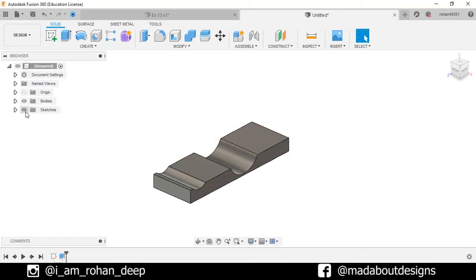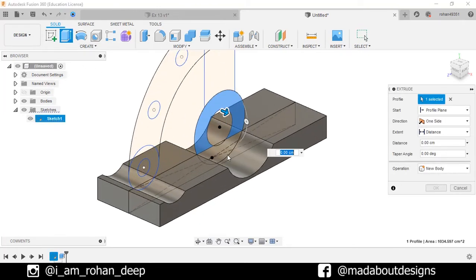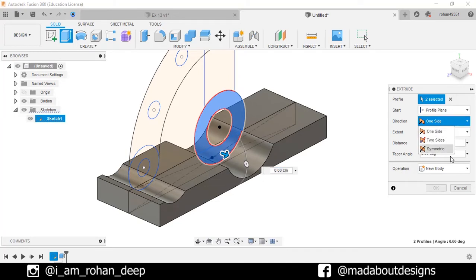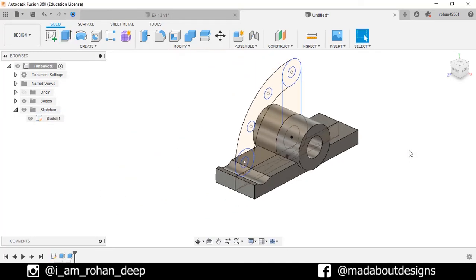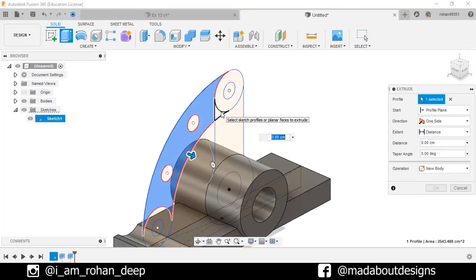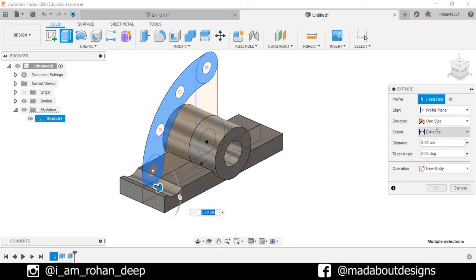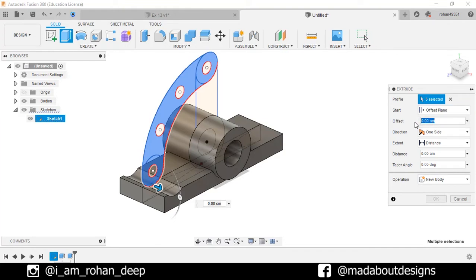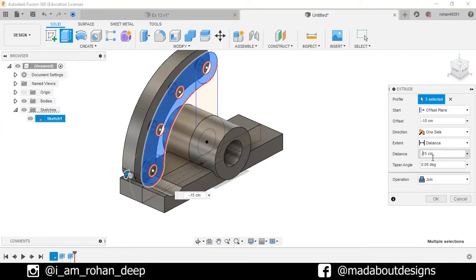Now turn on the visibility of the previous sketch by going here. Go to Extrude. This time select the circular profile and extrude it symmetrically up to 33 cm. Press OK. Now again go to Extrude. This time select these profiles and extrude them from an offset plane of -10 cm up to a distance of -15 cm. Press OK.